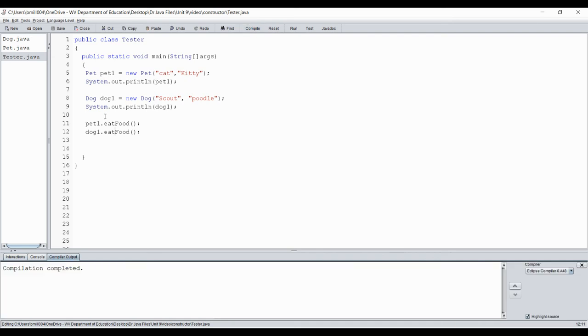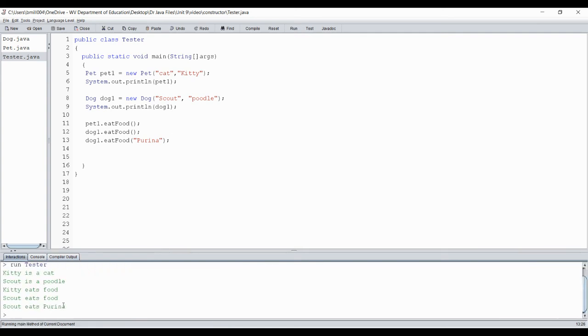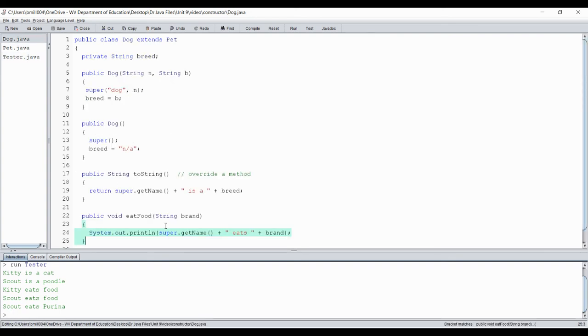Okay, so let's try. Okay, so if I come down here and do dog 1 eat food and put in a parameter, it should print just fine. It should say Scout eats Purina. Okay, as it should. Okay, because the dog object is reading that overloaded method that has a parameter.